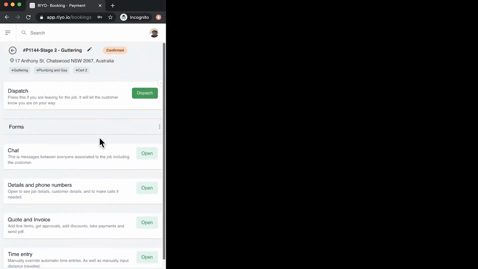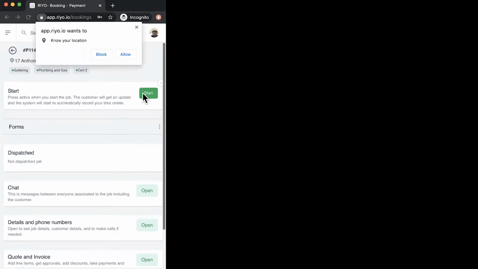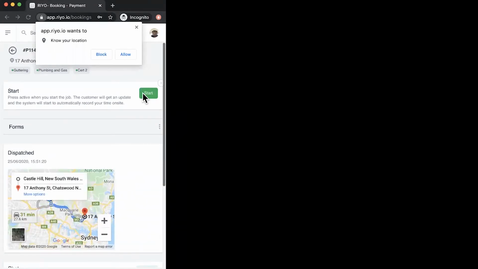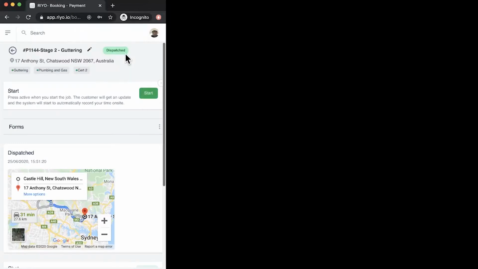The first thing that a resource would do at this point of time is going to click on the dispatch button. Clicking on the dispatch button would mean that it's going to intimate the customer that the resource is on the way to deliver the booking.